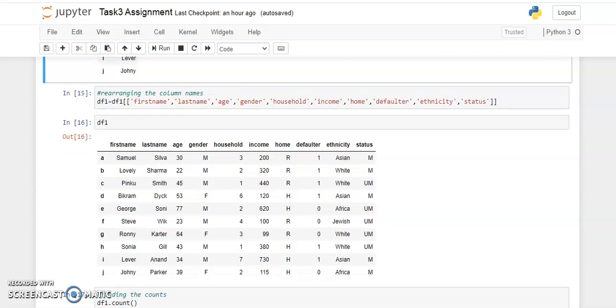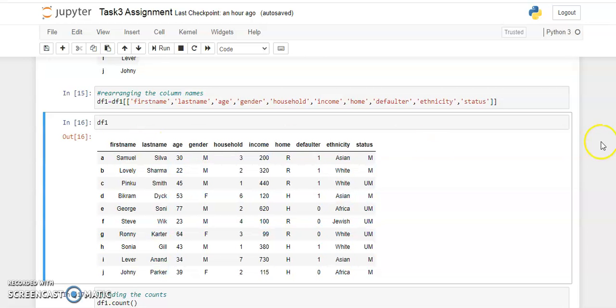So here basically I have rearranged the column names. What I did, I have put the first name and last name in the very beginning and the rest in the later part, and put it again into df1. In such a way we can see there is a rearrangement of column names here.